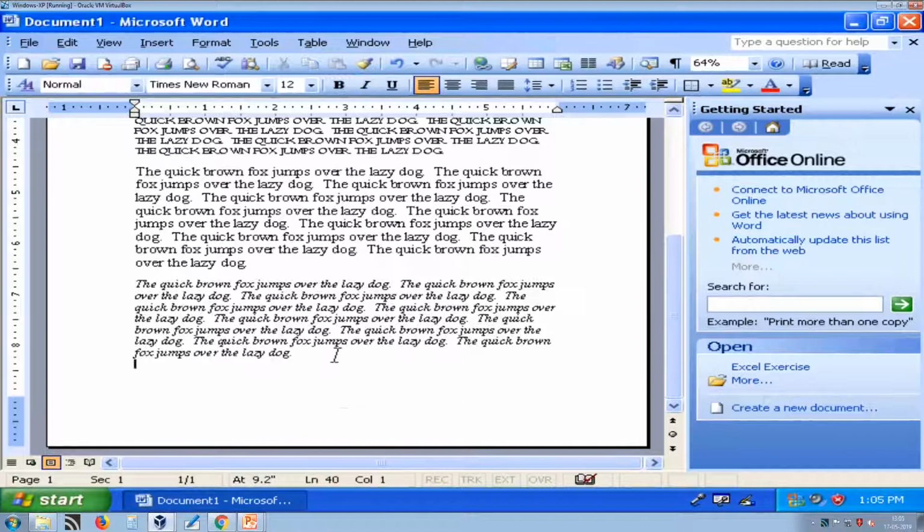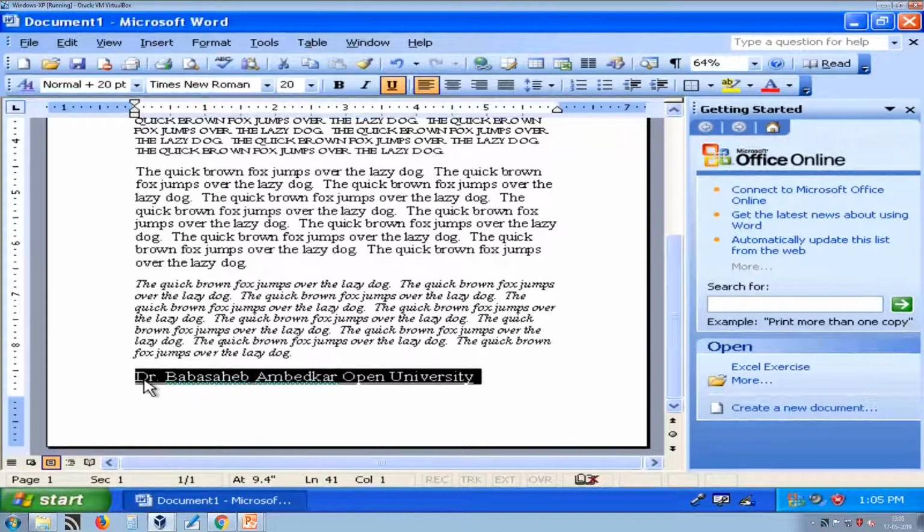Generally, a title is underlined. For example, here I am writing a title. Now I want to underline this. So, select that and press underline. Now, in larger font you can easily see that this text is shown as underlined.